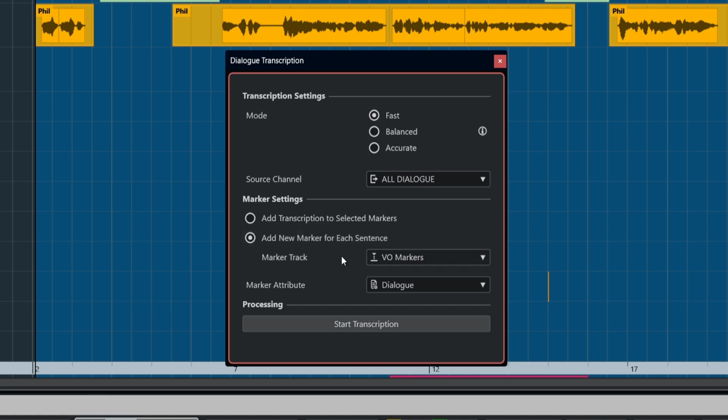This function will create new markers with the transcribed dialogue inside, and we can also use the drop-down list to choose our marker track. And finally, the marker attribute area is where we tell Nuendo where to put the transcription. This would usually be the dialogue column, but you can select any of the usual ADR marker attributes.